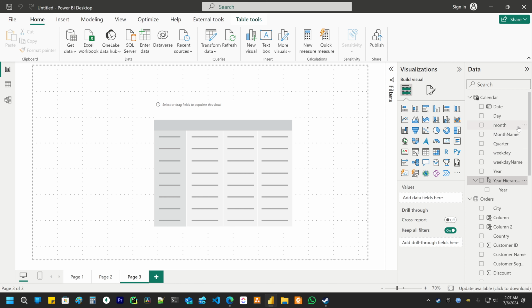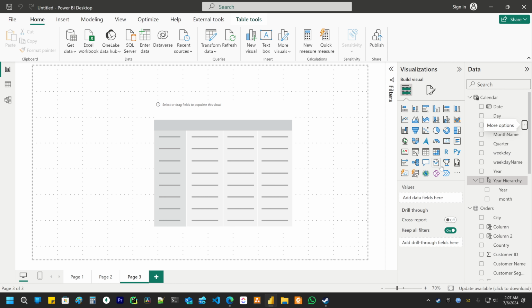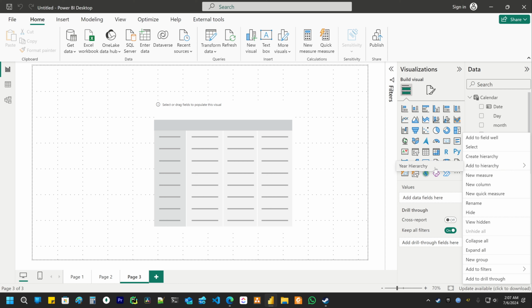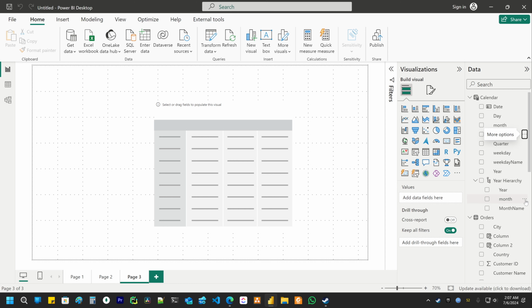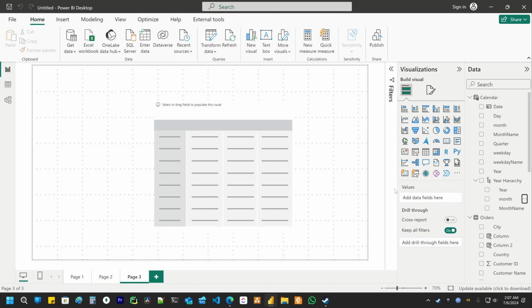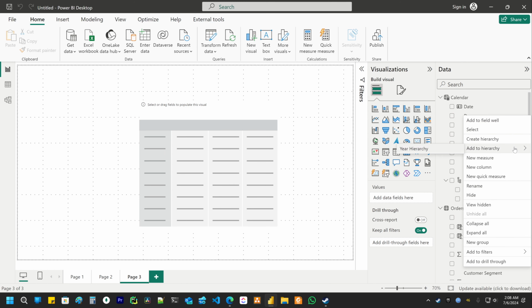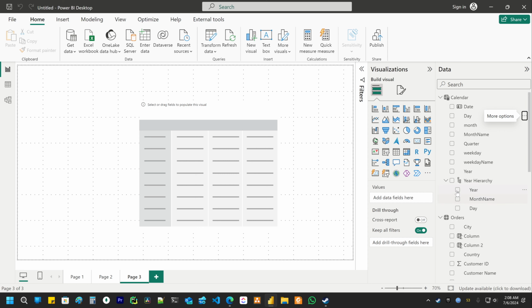Then we want to add months. Three dots, add to hierarchy. Then month's name. This one I will remove. So now we have year, month name and day.